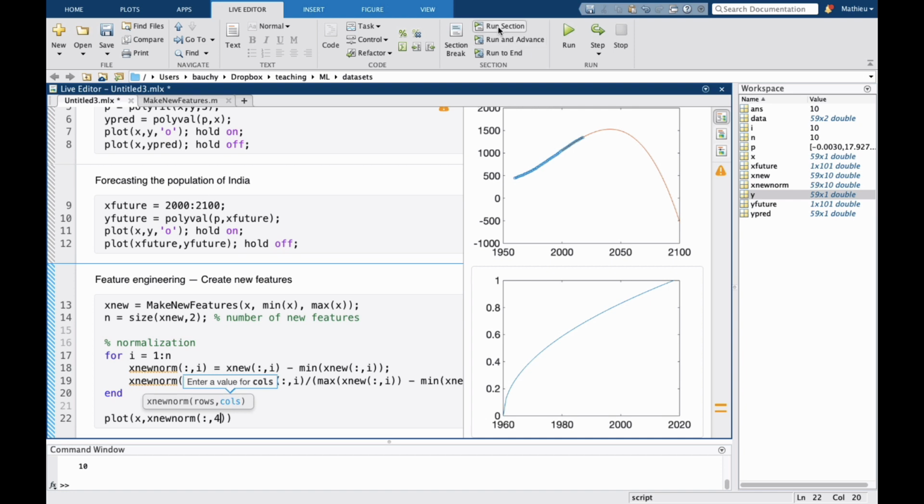The fourth one was the exponential. So now this one is properly normalized. It starts at 0 and ends at 1. So now we have an exponential transformation, but this transformation has been normalized so that this feature goes between 0 and 1. Okay, so feature number 5. Feature number 5 is based on the logarithm of x. So now we have a log transformation, but again, the feature is properly normalized. It goes between 0 and 1.